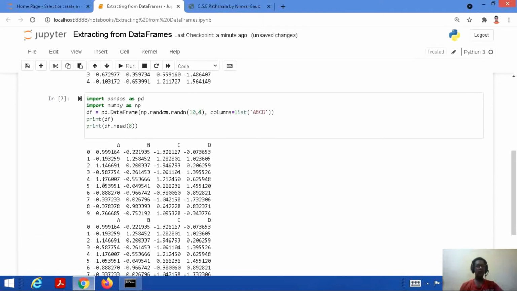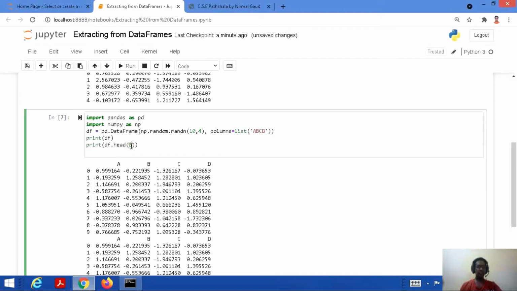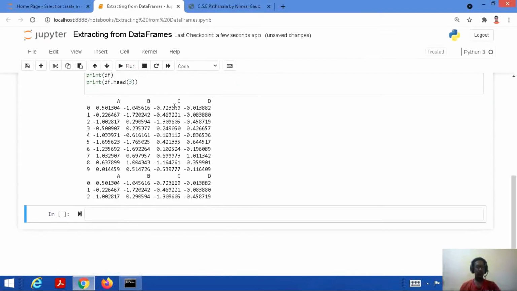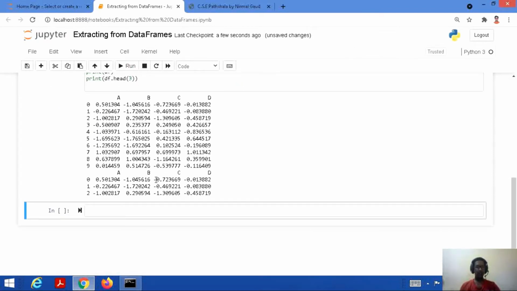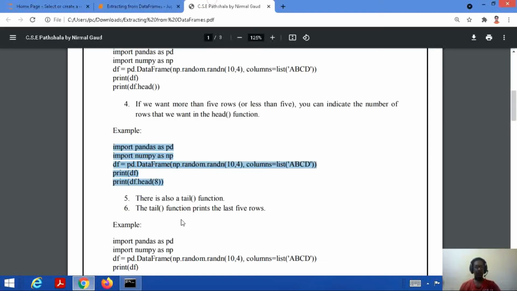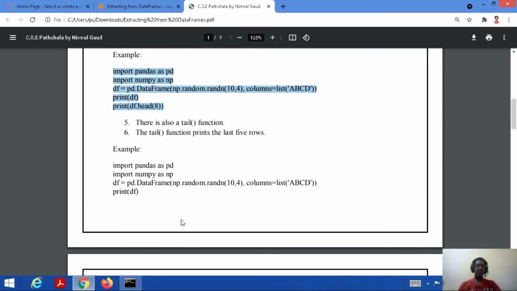Now if you want to print less than 5, let's make it 3. Again let's save this code and run this code. So here it is. These are respectively the first 3 row values. Alright, now as we have a head function, we also have a tail function, and the tail function works opposite to the head function.